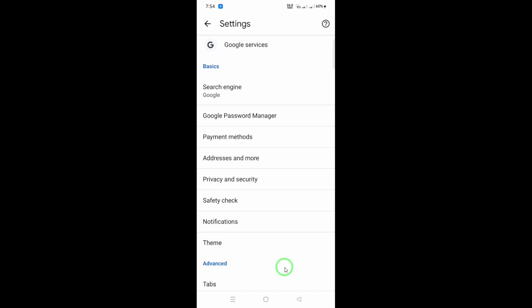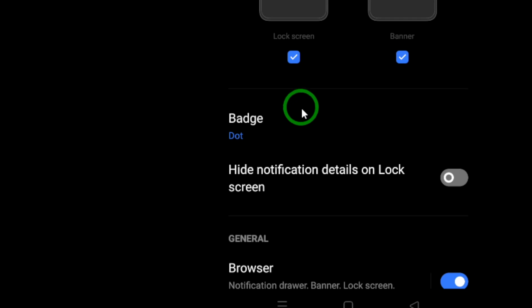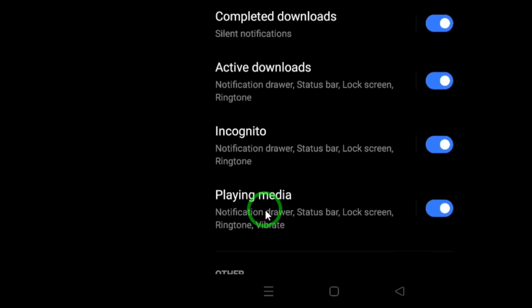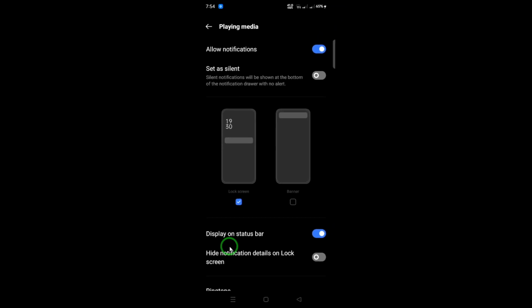Once you're in the Settings menu, scroll down until you find Notifications. Click on this option to manage how Chrome handles notifications, including those annoying media alerts. Now you'll see a section labeled Playing Media. Click on it to access specific settings related to media notifications. Here, you can control whether or not these notifications appear while you're browsing.